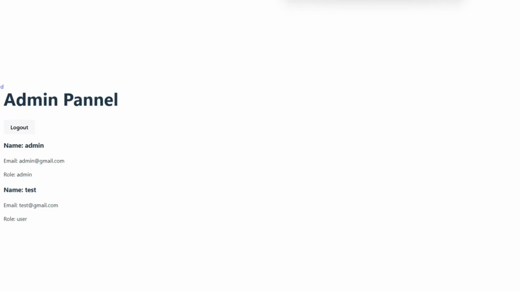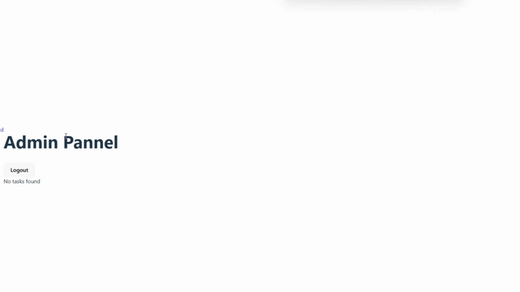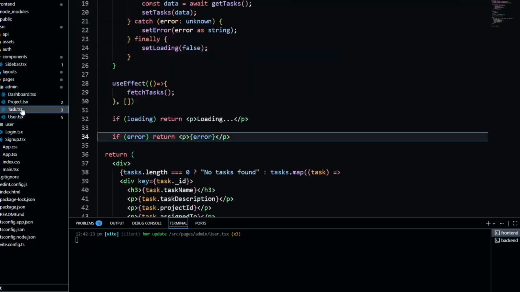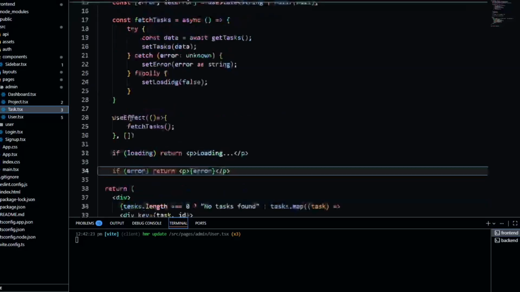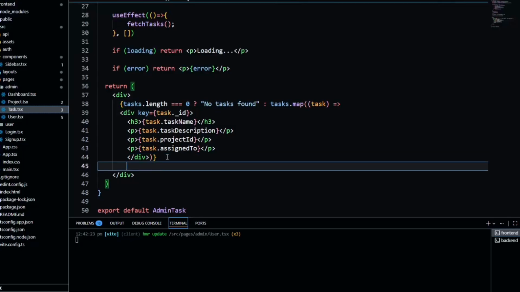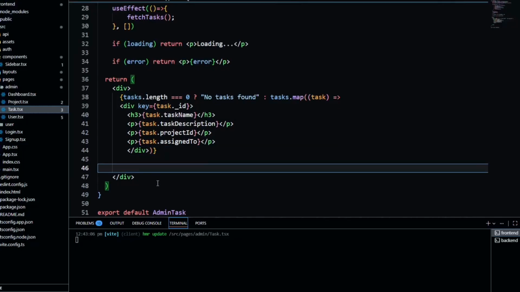Now we will create, inside the task, we will create another one. We will see all the tasks, and we will need to create the task also. So let's use the tool. Let's write that. Let's open admin inside the task. We are going to write that. After seeing all the data, then we are going to create another div.